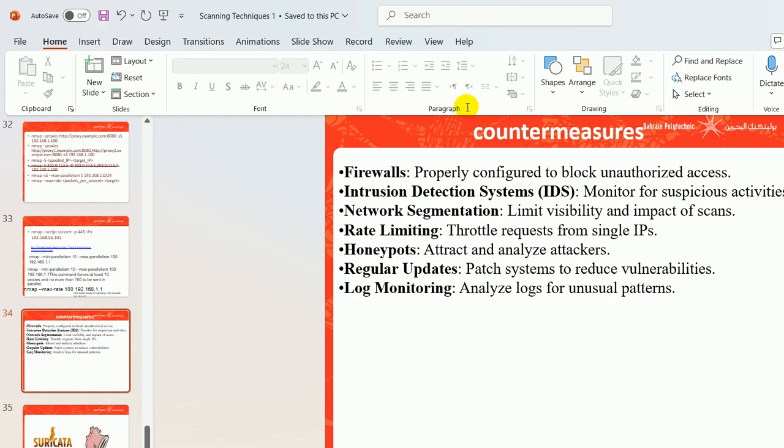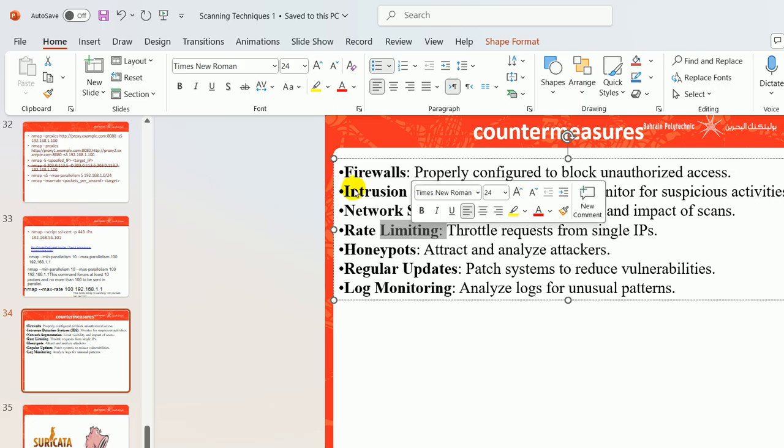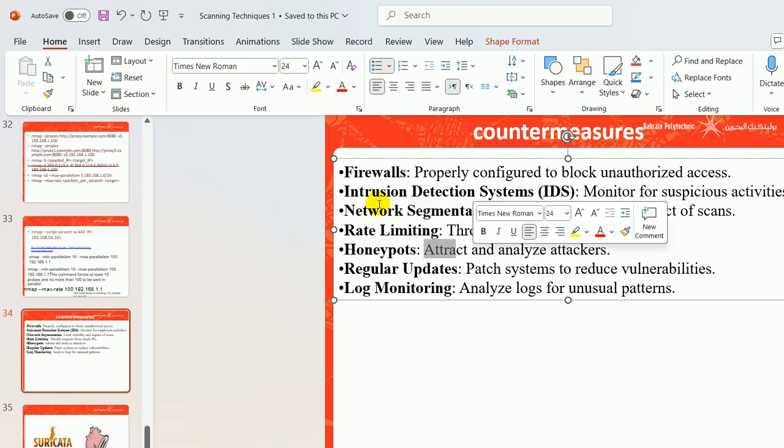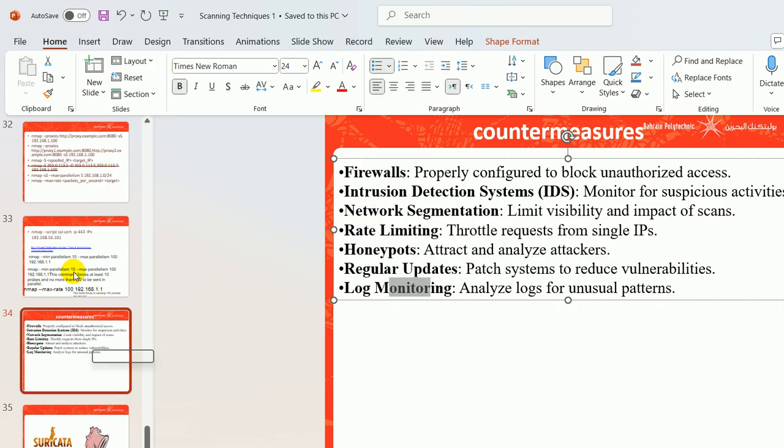So these are the countermeasures to mitigate the scanning attack: using a firewall, intrusion detection system, and network segmentation using VLAN or subnetting, rate limiting, so too many requests are not allowed, using a honeypot, patching up the software, and log monitoring. So these are the countermeasures. With this, I conclude this lecture.